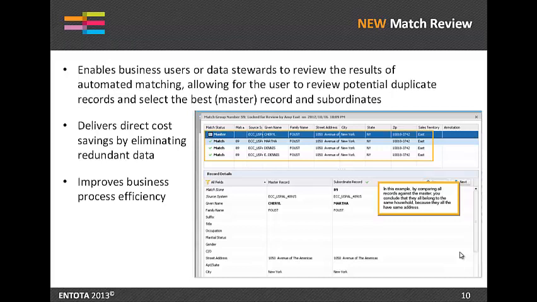It delivers direct cost savings straight away by eliminating that redundant data in your system that you don't need, and improves the business process efficiency immeasurably. This is a very welcome addition to the 4.1 release, and it provides a much richer addition to the platform as a whole.